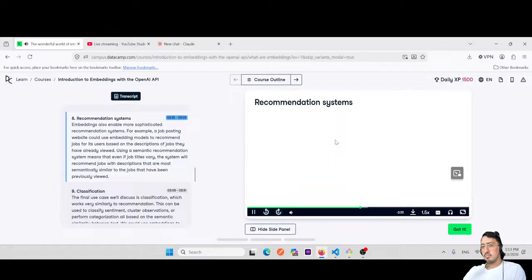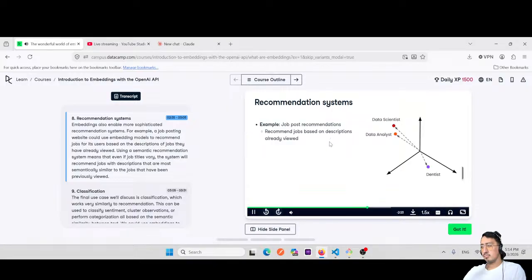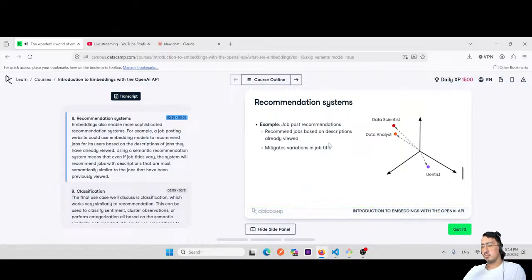Embeddings also enable more sophisticated recommendation systems. For example, a job posting website could use embedding models to recommend jobs for its users based on the descriptions of jobs they have already viewed. Using a semantic recommendation system means that even if job titles vary, the system will recommend jobs with descriptions that are most semantically similar to the jobs that have been previously viewed.